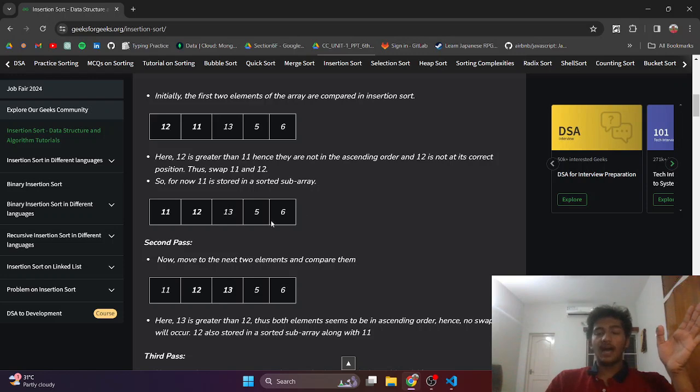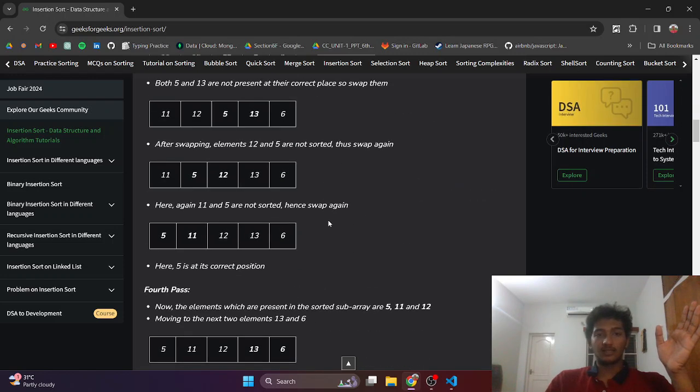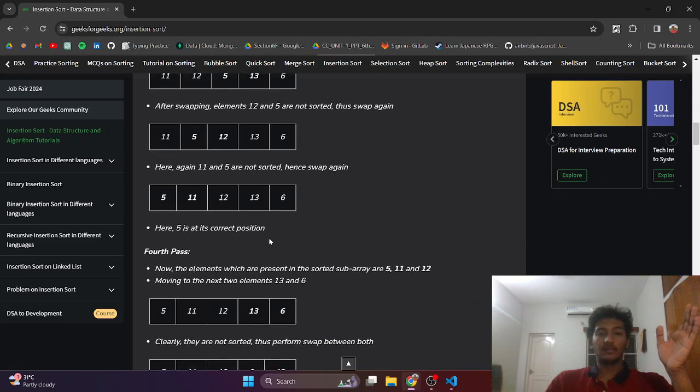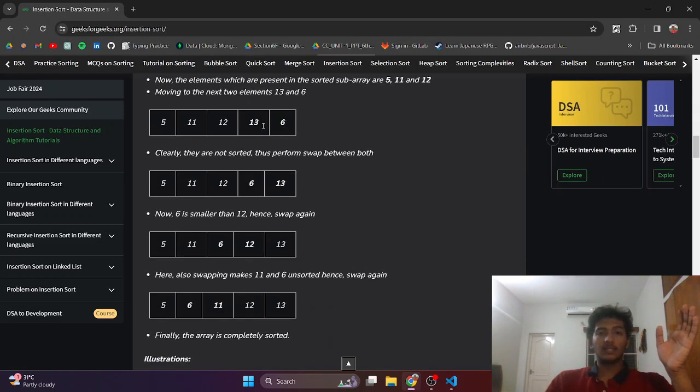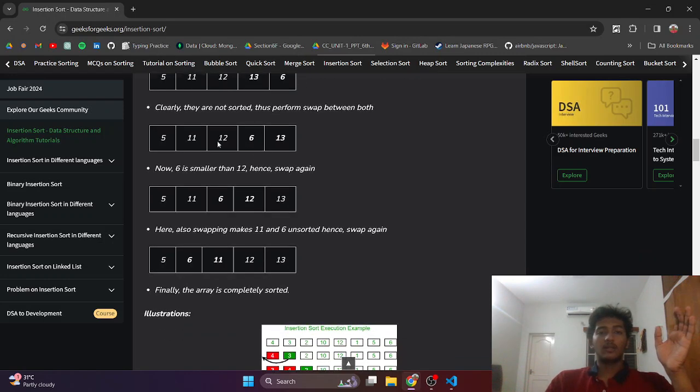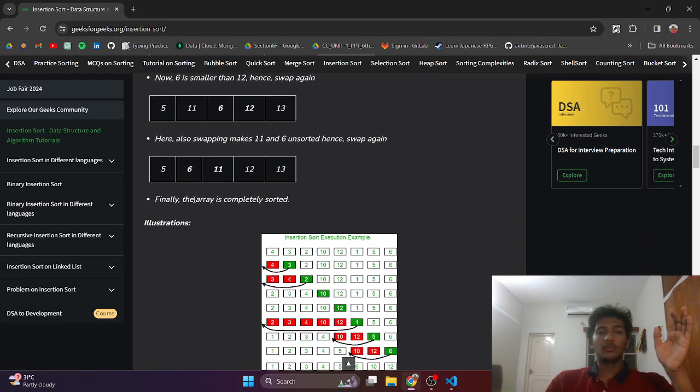So now i is equal to 6. Now compare 6 with 13, swapped. 6 with 12, swapped. Then 6 is compared with 5, and 6 is greater than 5, so it stops. The sub loop is stopped, and the main loop is also stopped because the condition i less than array length doesn't satisfy anymore, and you have a sorted array.